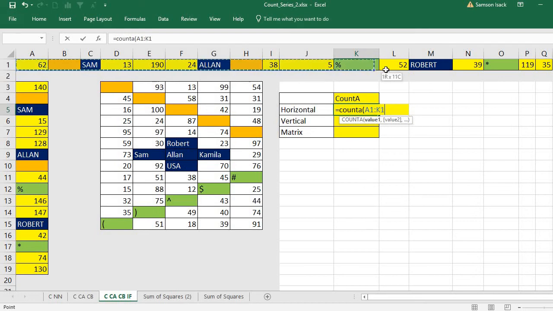Just CountA, and give the range. You can give the values one by one, but you can just pass the overall range of the list. Enter. Now you can see 15. What is 15? 15 is the number of cells having non-blank values. You can see the description in the count function.